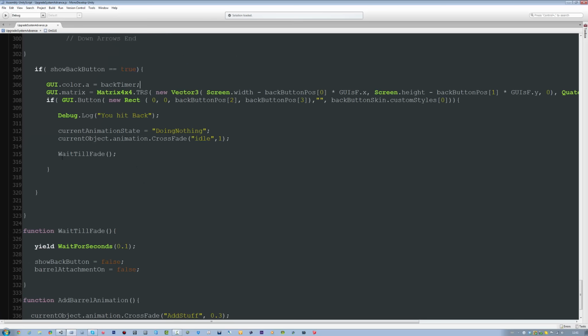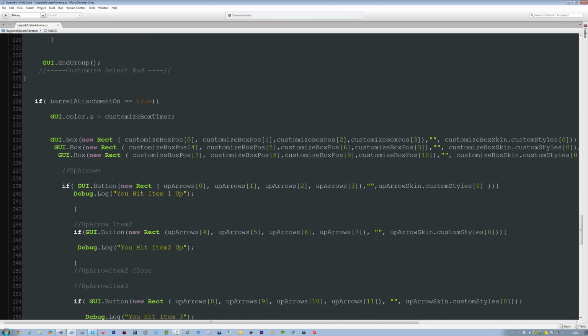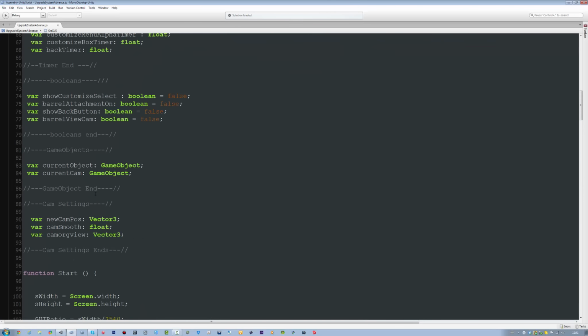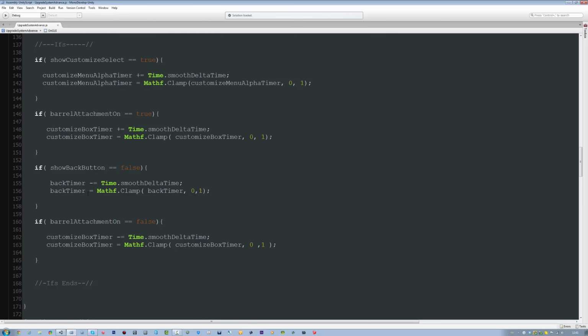Now what this function does is basically it looks for these 2 booleans and it turns them to false. So show back button becomes false and barrel attachment on becomes false, which is this one over here. Now once that happens, if we go to our update function and look at lines 160 and 153, we said if that's true, we want the timers to decrease and go back to 0, and same with barrel attachment. So let's test this out.